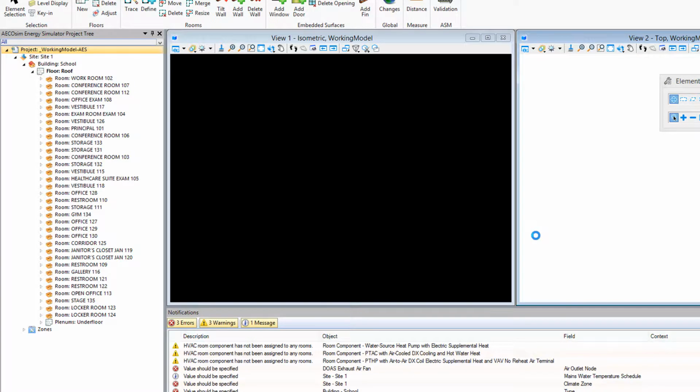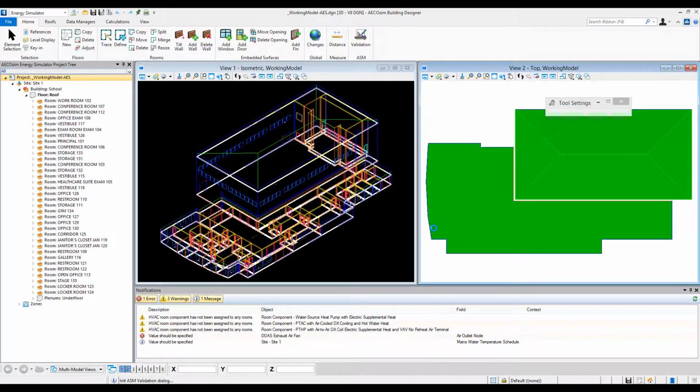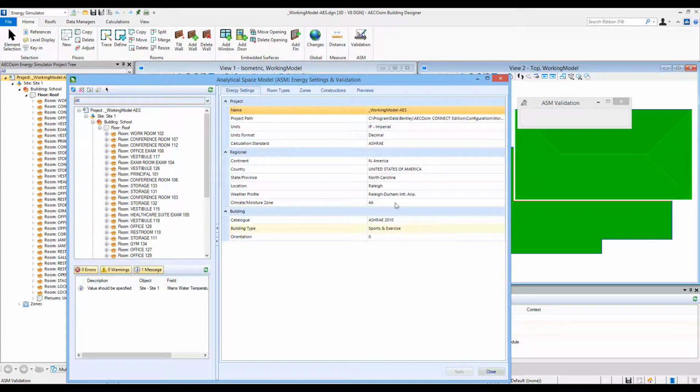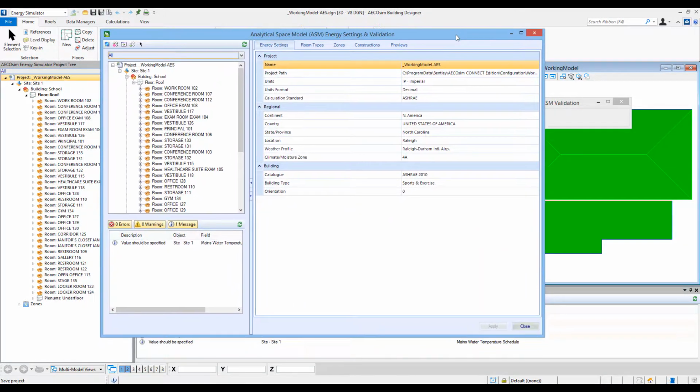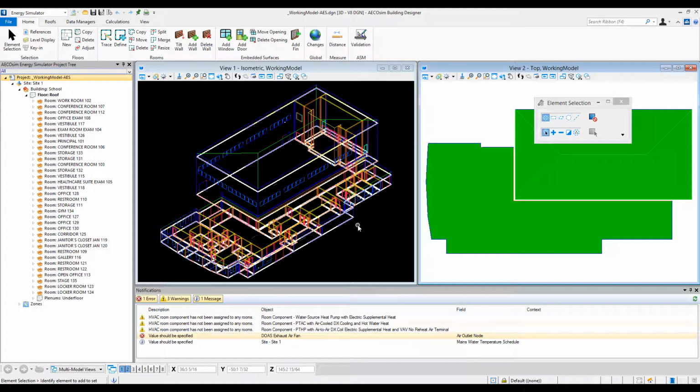Now, EcoSim Energy Simulator has a very similar interface to EcoSim Building Designer. You'll notice the ribbon interface along the top up here, but we've got different tabs in here. I'm just going to close out of this settings and validation dialog box that opened up for me. And I'm going to say no, not to save those changes for right now. That'll be done in another video.